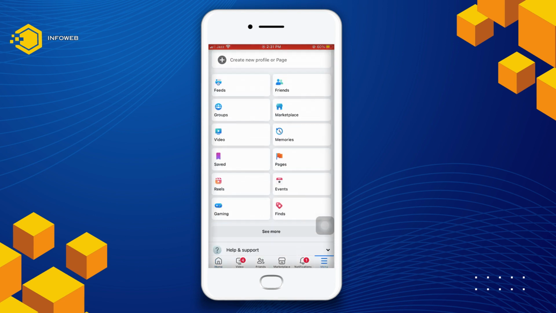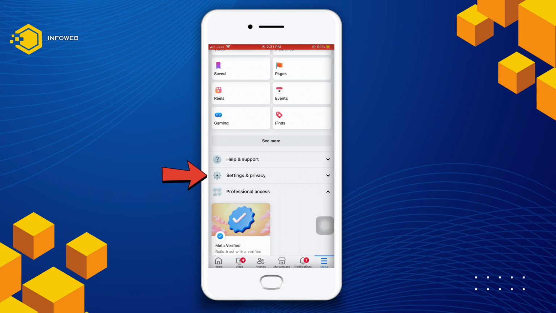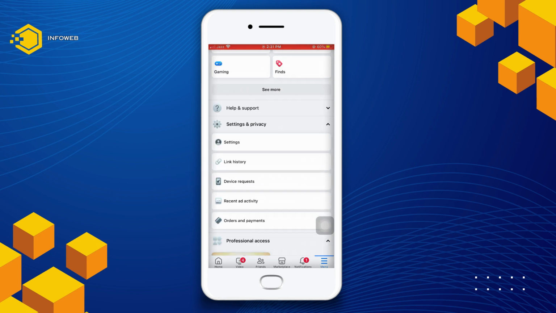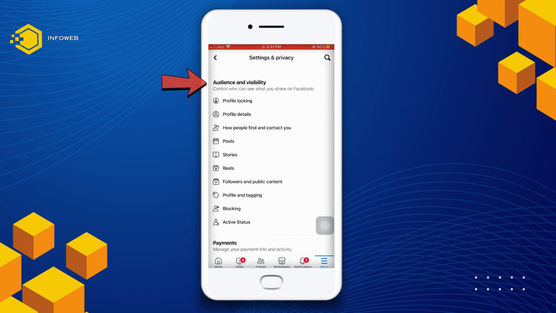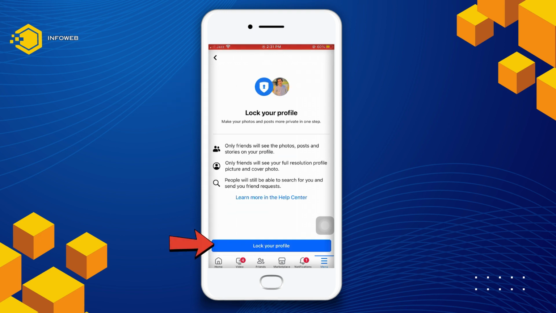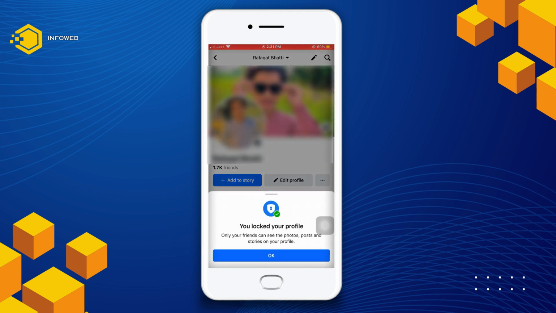In the menu, scroll down and find the Settings and Privacy option. Tap on this to access your privacy settings. Within Settings and Privacy, select Settings. Scroll down and find the Audience and Visibility section. From this section, tap on the Profile Locking option and then tap on the Lock Your Profile button located at the bottom. Now your profile has been locked.